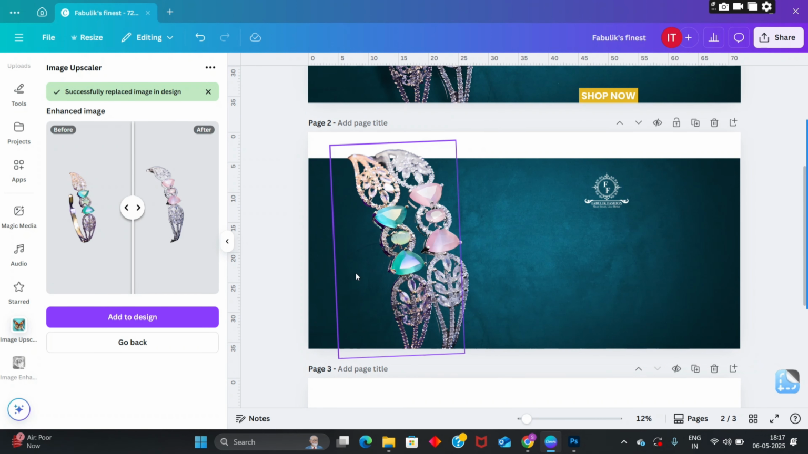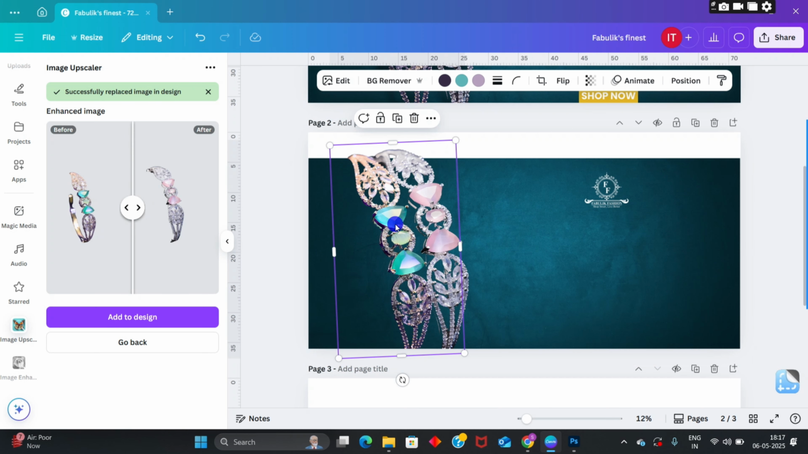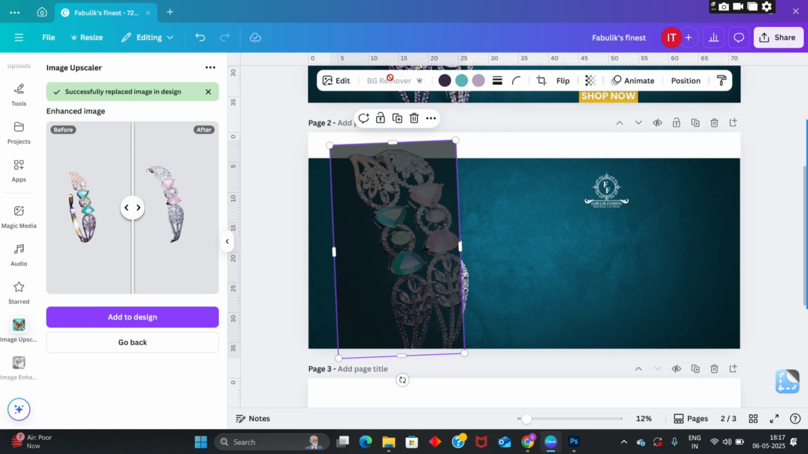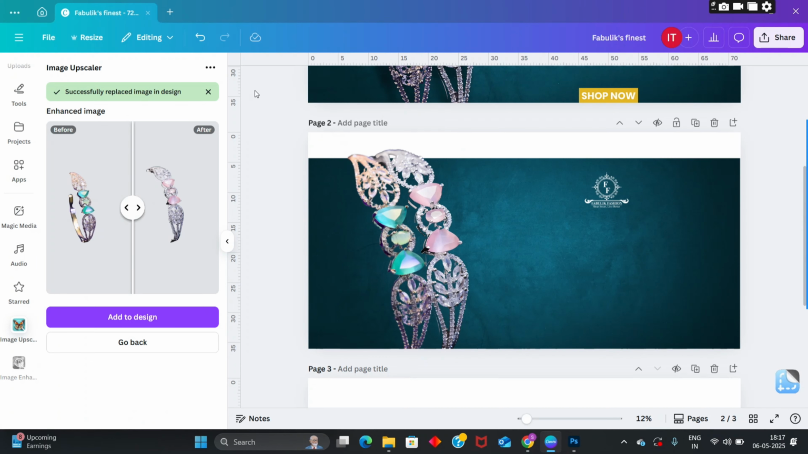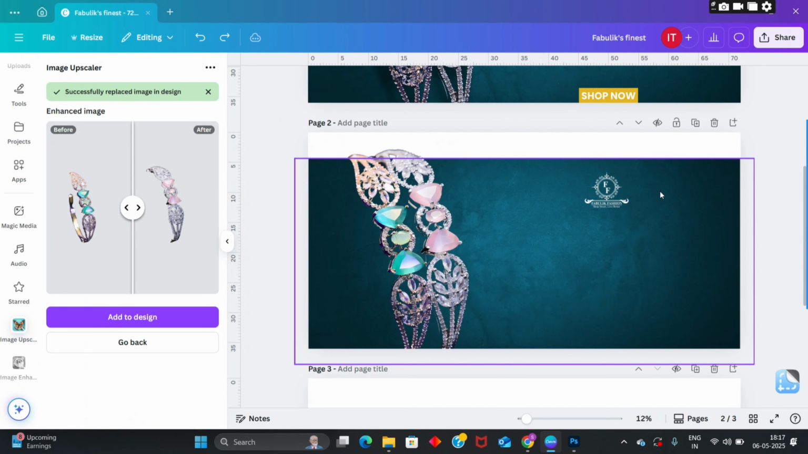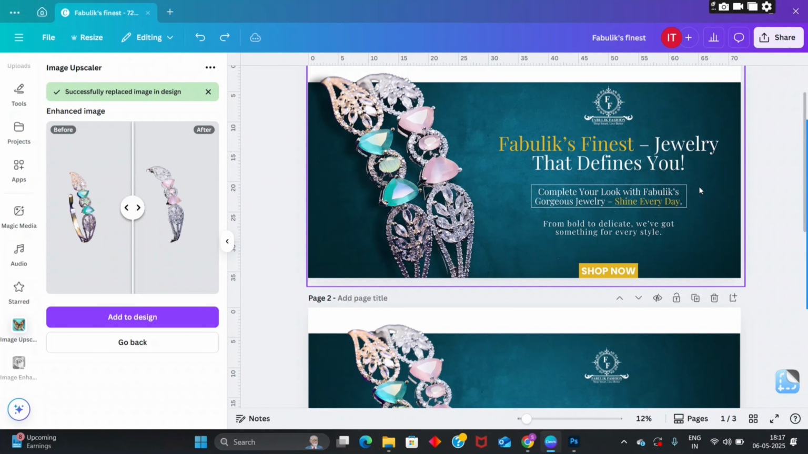So okay, I was summarizing the part. I took the background image, then added this jewelry, removed the background, then third, keep the part which you want, and after clicking on the background remover, go to the background and remove the part which you don't want. I hope this one is quite great.